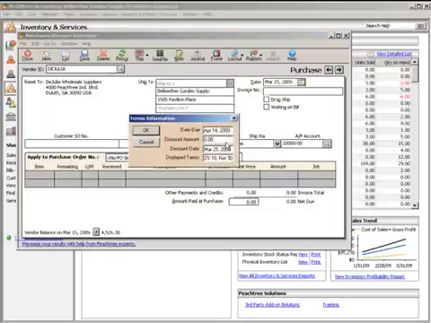The Terms field shows the vendor terms as set up in the vendor record. To change the terms, click the arrow button to open the Terms Information window. Make any changes and click OK.